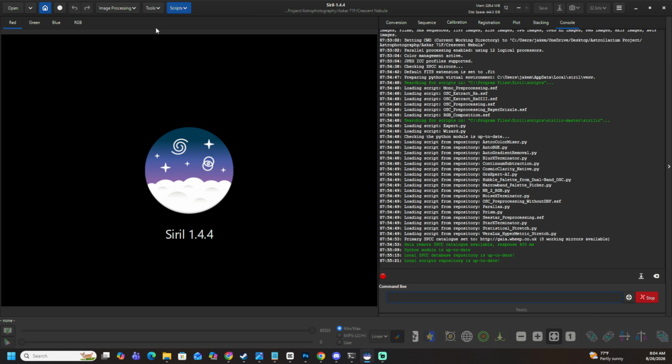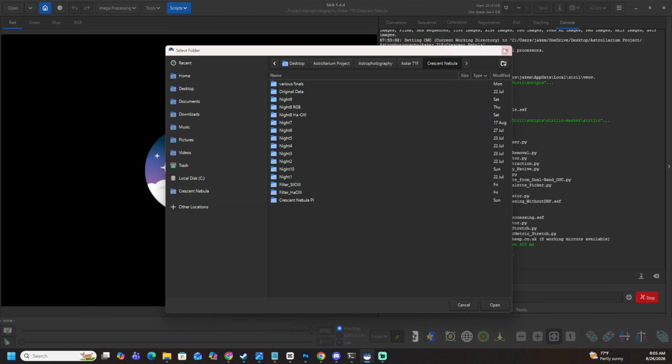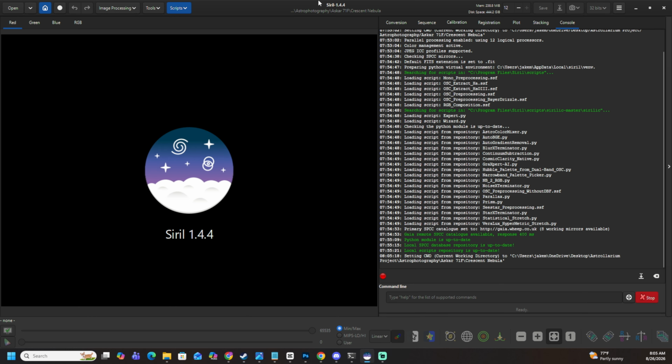So as you can see here, I have Siril open, Siril 1.4.4. And before I do anything else, what you want to do is set the repository, or the home where you're pulling data from, where you're saving all your stuff while you're working on it. So you'll come up here to the top left to this blue house right here, change current working directory, give that a click, and then you'll find the folder. So I'm gonna play with the Crescent Nebula again, and then just click on it, click open, and that'll set your working directory to that area.